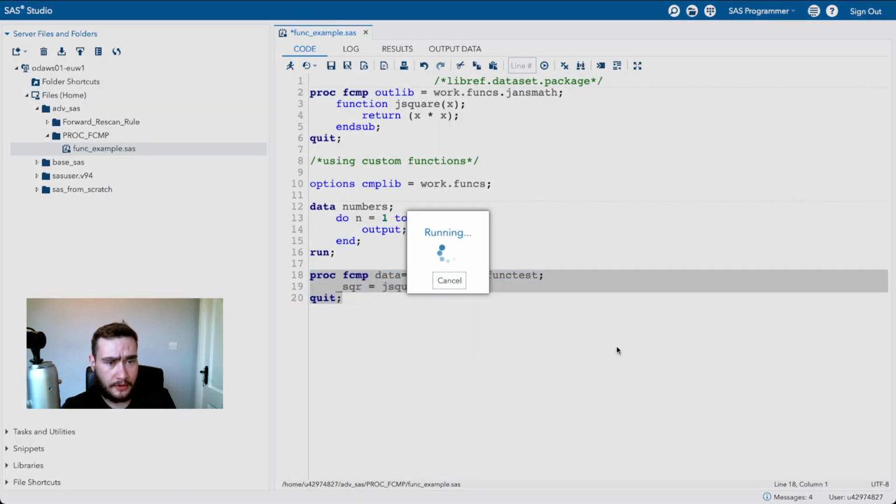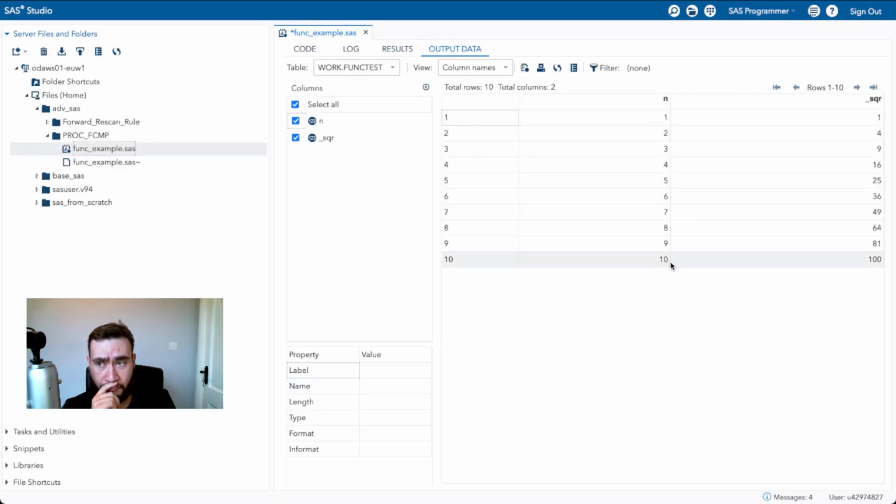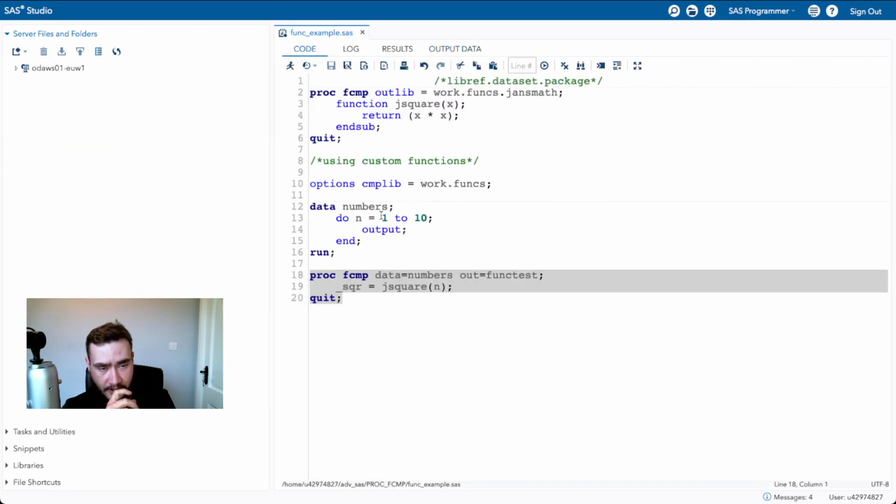So if we run this, you'll notice that we do now have underscore square, and it does return the square of whatever value we have in n. So if we have 1 squared is 1, 10 squared is 100, 5 squared is 25. Doing a quick desk check, it looks like our function works perfectly fine.